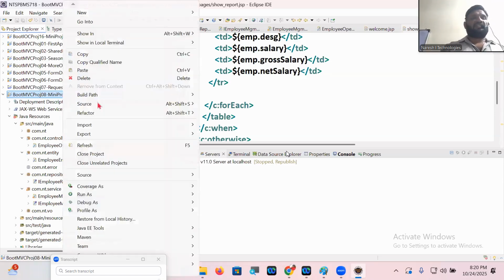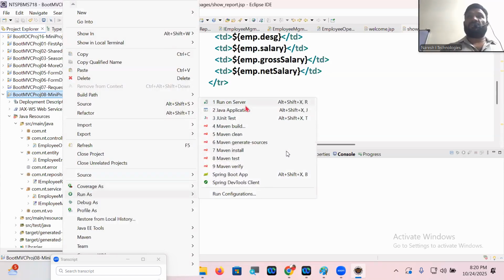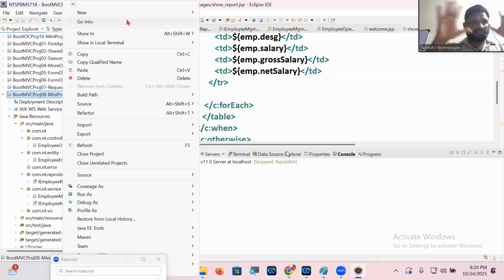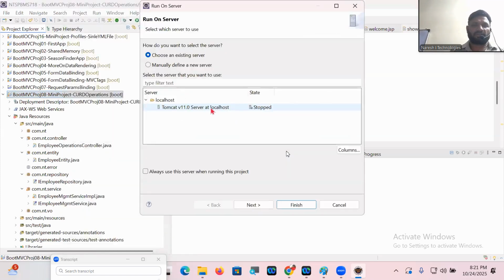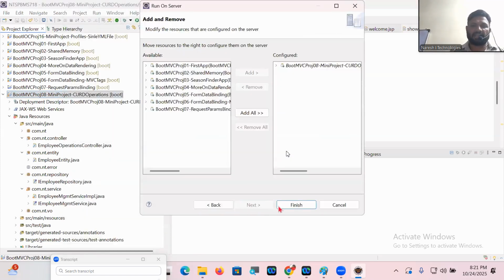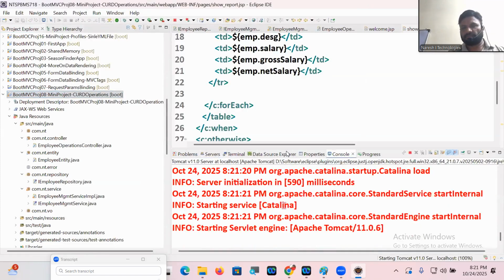Let's see. When you run, you will know, right? See, everything is a known fact only. This, see, collecting list of employee objects, displaying as a table, we already did. Only the thing is, right now we are not hard coding data. We are collecting the data from database dynamically. Run on server. Tomcat 9. Say next. Say finish.